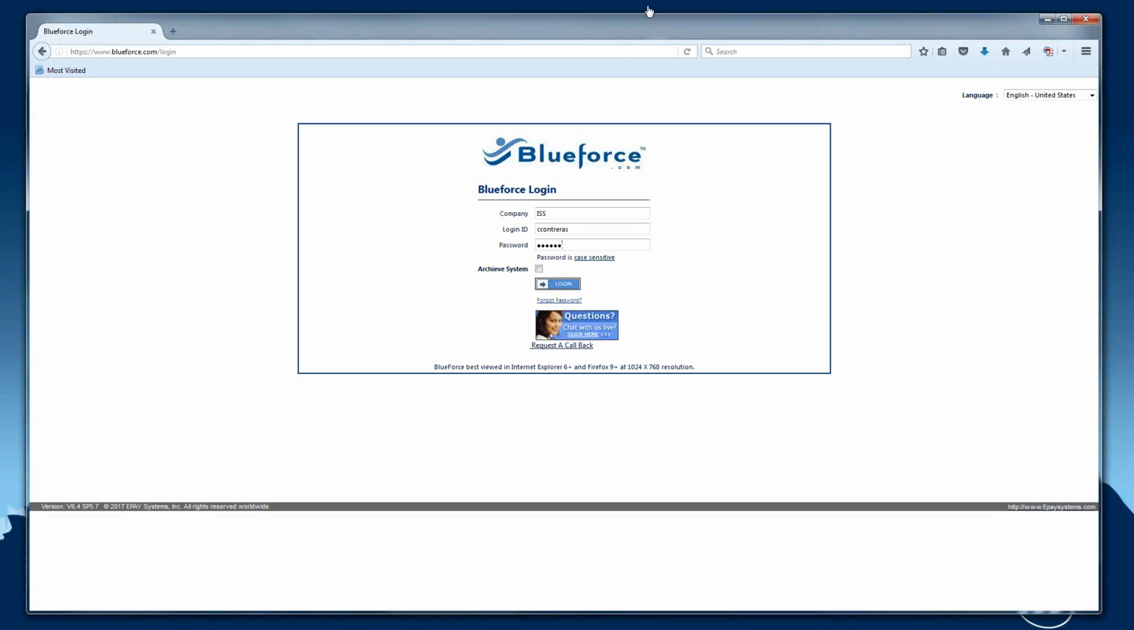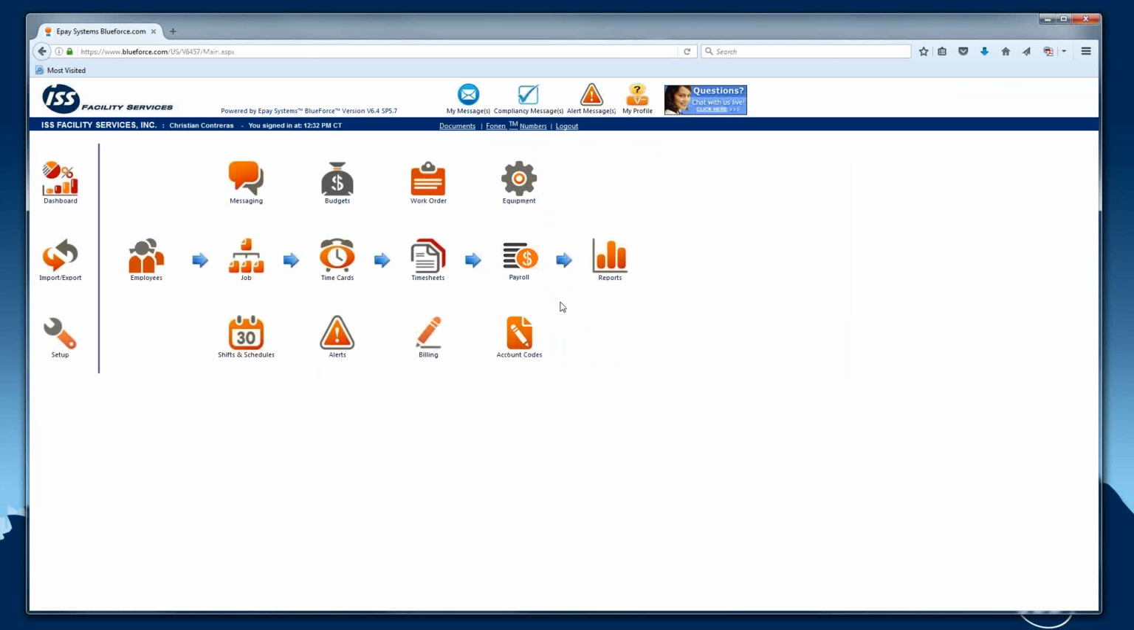And once I've typed in my password, I can just hit login, and I am into the system. Now, as I mentioned, you're only going to see the middle row that I have here on the screen. The first thing we want to do is go into what's referred to as time cards. Time cards is where you're going to see your worked hours.